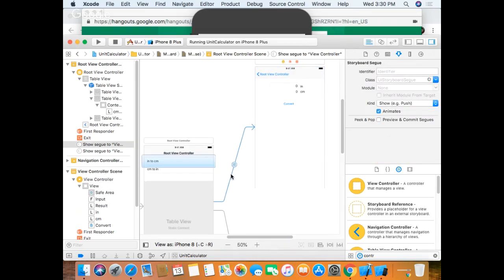Those transitions, which are segues, can have identifiers. So I can say that this one will be int to centimeters, and this one will be centimeters to inches, right?